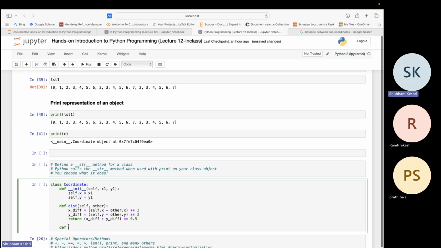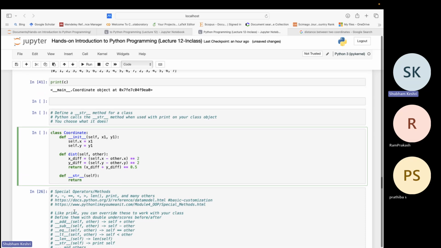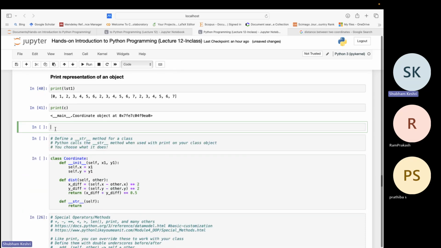All right. So I'll say def __str__, and the parameter should be self. We have talked about this, and you can represent it any way. Let us represent it in this way. Suppose a coordinate like this: x comma y. This way we want to represent a coordinate.